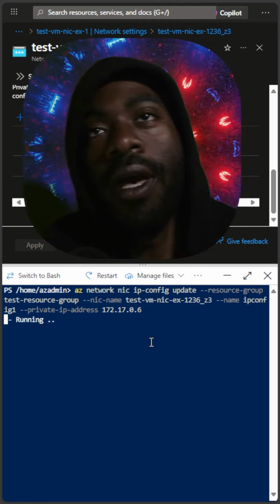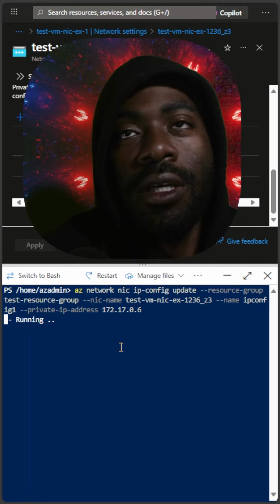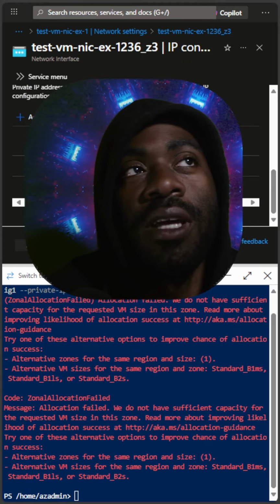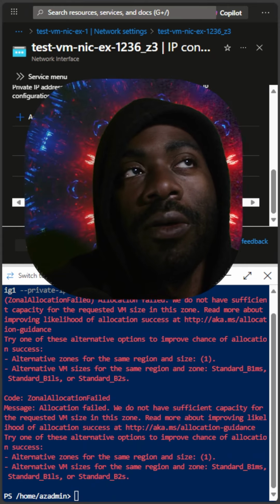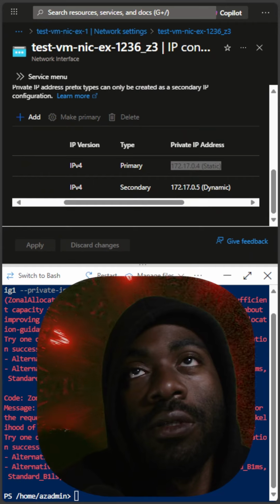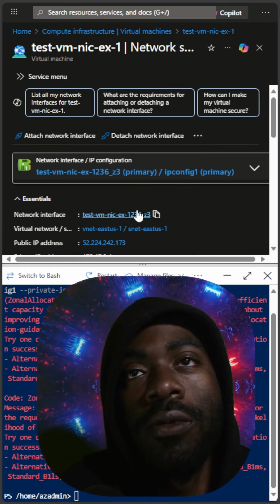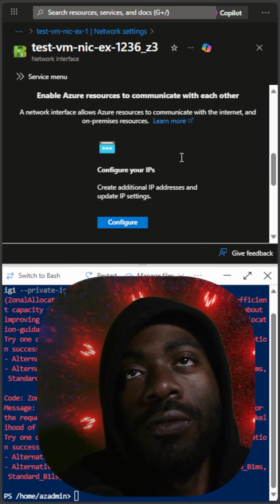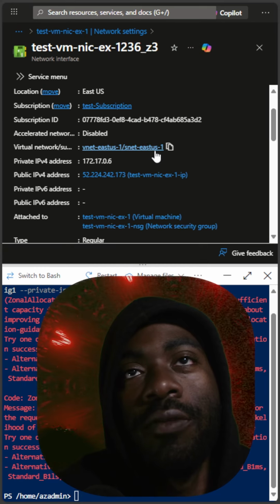We should now have an additional IP address assigned. So we got resource allocation errors, but that doesn't necessarily mean that the IP was not successfully assigned. Let's go ahead and refresh this page. Let's go back to our network settings, click the NIC again. And when we scroll down, we should see additional IP configurations.